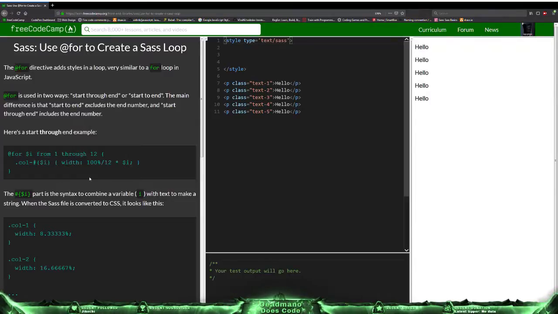The variables are nice in terms of having a single color that you can change. Apparently you also need a fallback if a browser doesn't support it, like older browsers. The @for directive adds styles in a loop, very similar to a for loop in JavaScript. @for is used in 2 ways, start through end or start to end. The main difference is that start to end excludes the end number and start through end includes the end number.